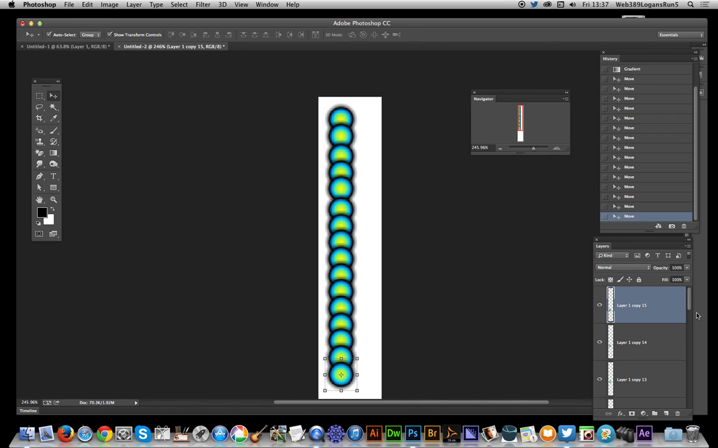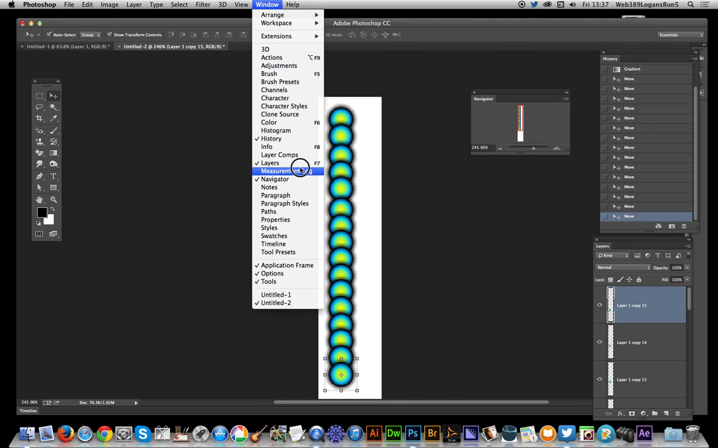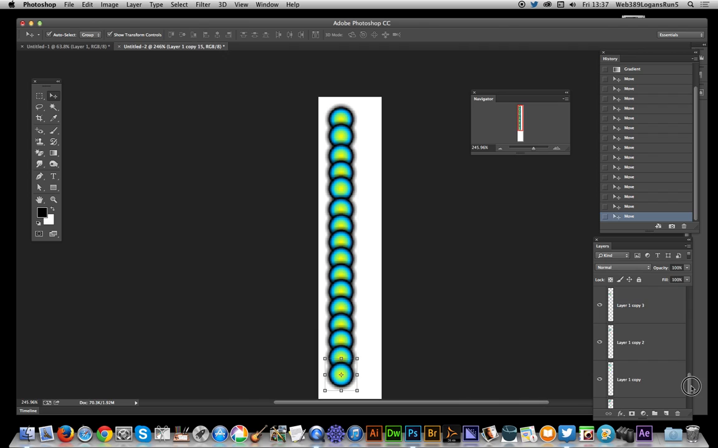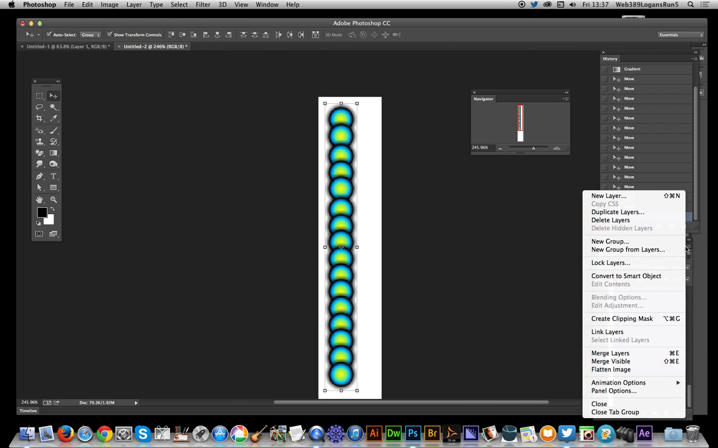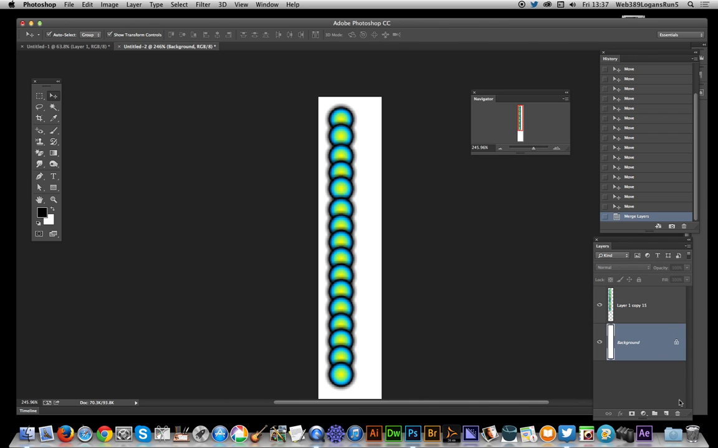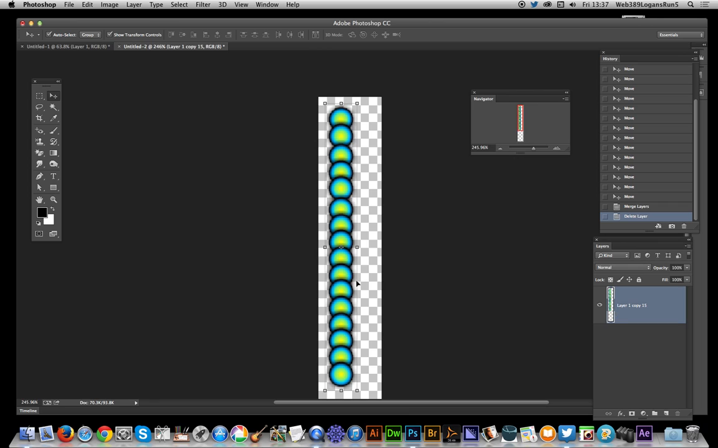Right, once I've actually done that, I can now go over to the layers palette via the window, layers, go all the way down to the bottom and select all those. I want to merge them all, so just go to the top bit, merge layers, and the background I want to delete. So I've got a transparent design now.